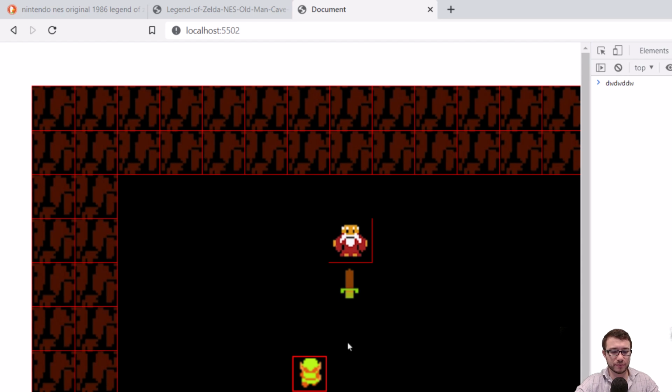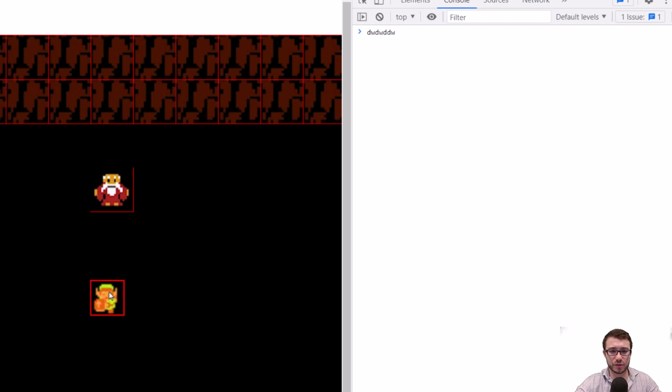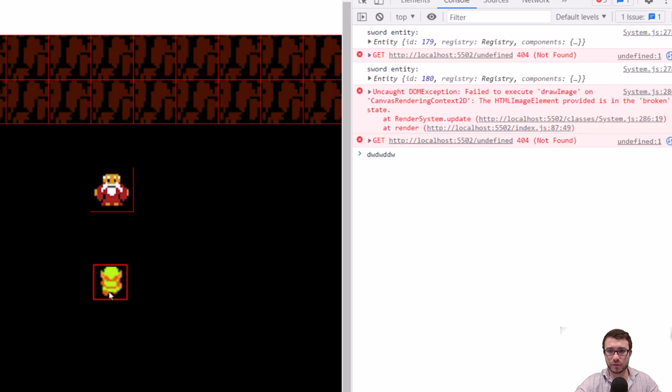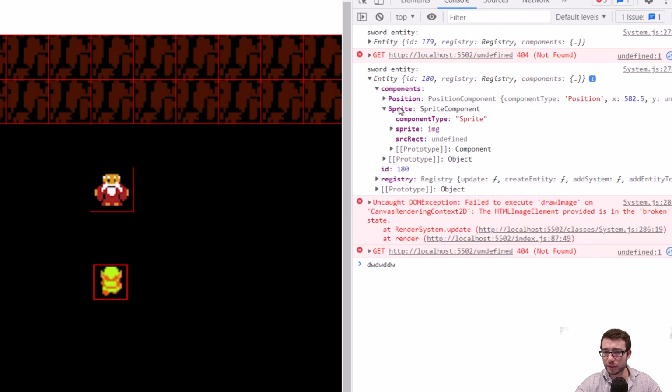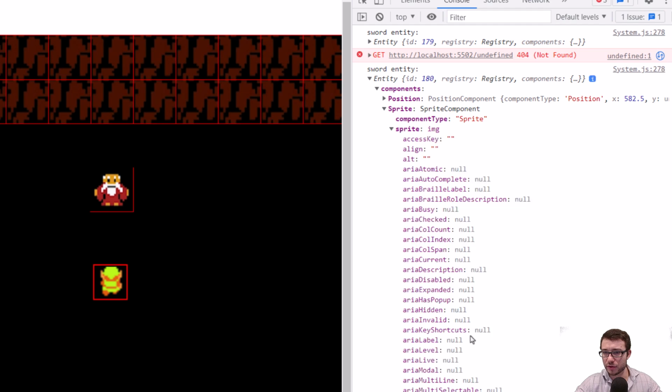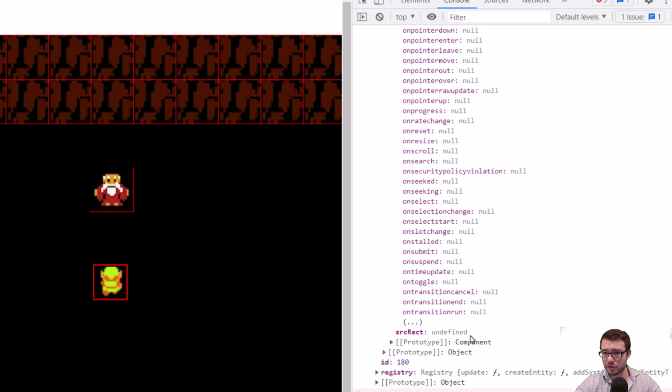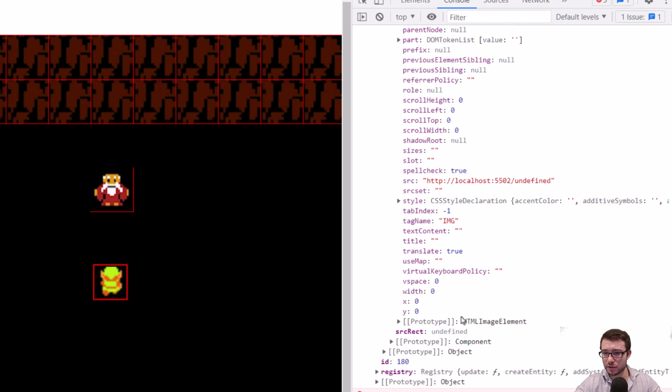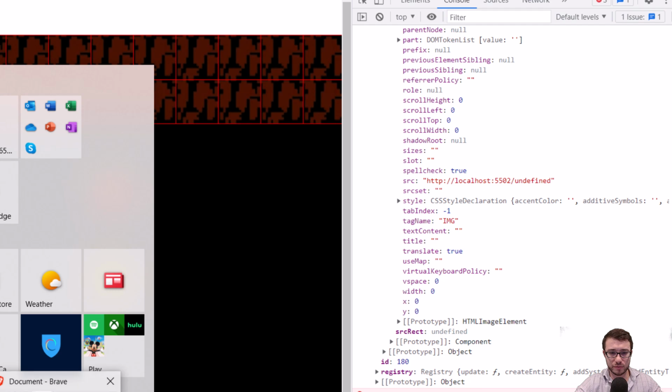Okay. Animation works. We get a not found. Okay. Let's see the sprite. src rect is undefined. Okay, that's fine. Let me see if the src value, yep, undefined. Okay. Let's go back then.